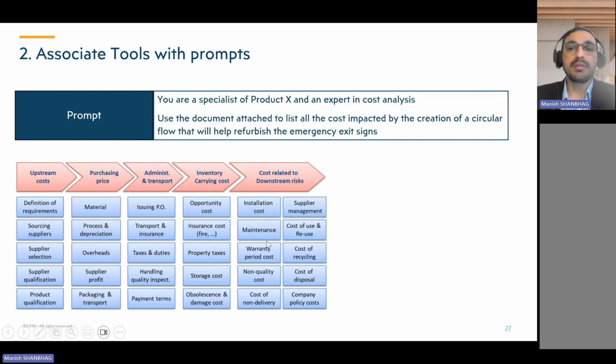So this is the document, and analyze the costs that are impacted for a certain product. Here, emergency exit signs is the product. It's going to use this as an input and provide the cost drivers and the costs that are impacted in this particular model. You can associate tools also with prompts if you're looking for something specific.